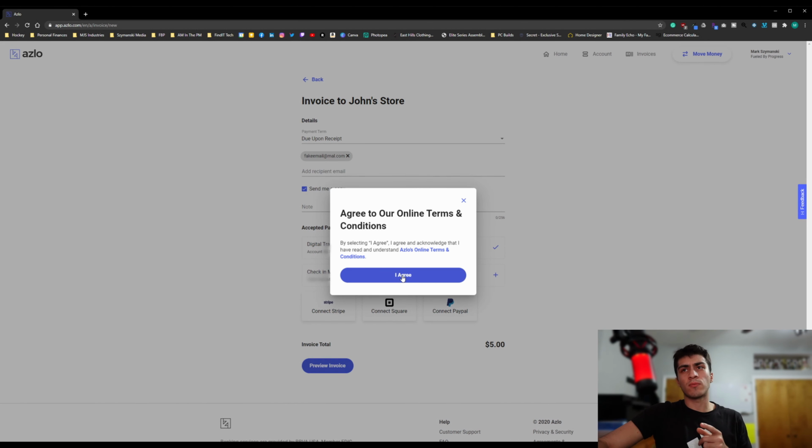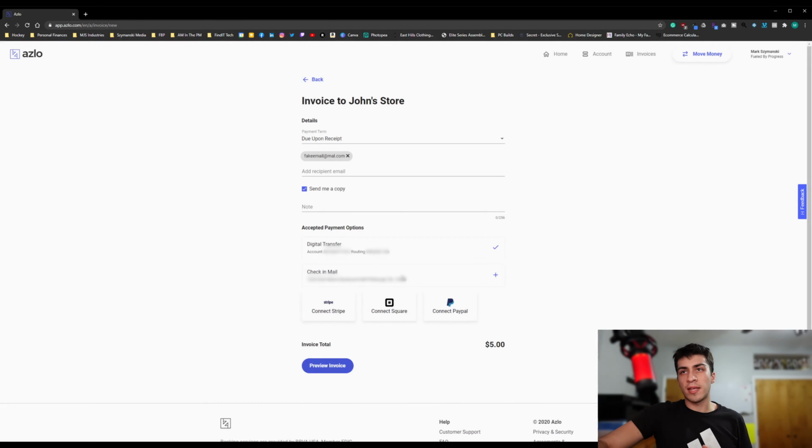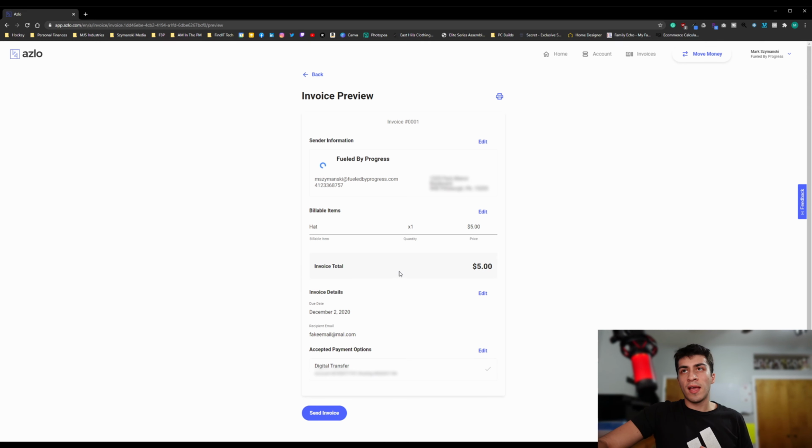I think you have to say this. I think you have to press agree, obviously. And I've said that earlier on in the invoicing. And then here we go. So it's a pretty decent looking invoice, right? I mean, it's actually a solid process, and I'm pretty happy with it. Again, I don't know if I'm going to use it, but if you want to invoice people via Azlo, you can absolutely do that. You can press send, and it'll send it out.